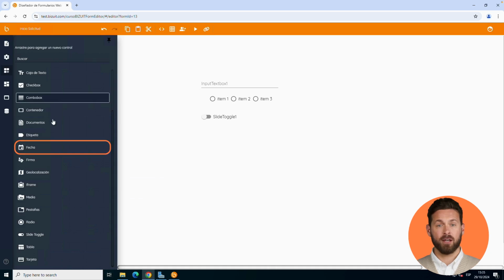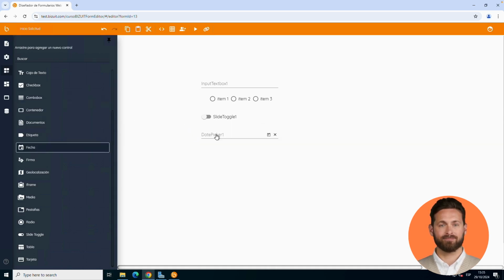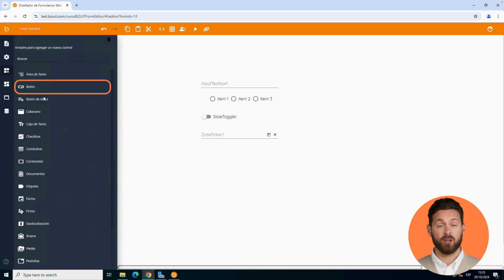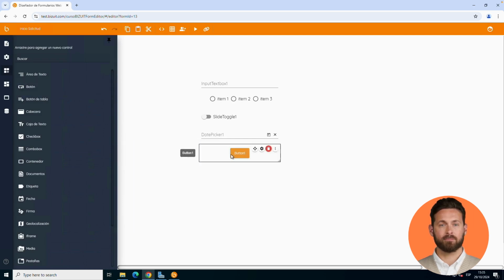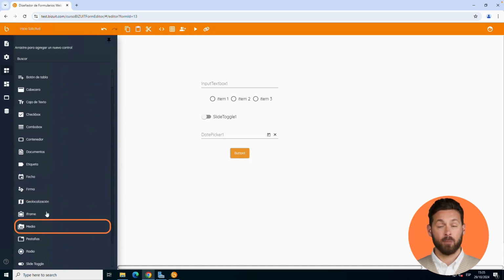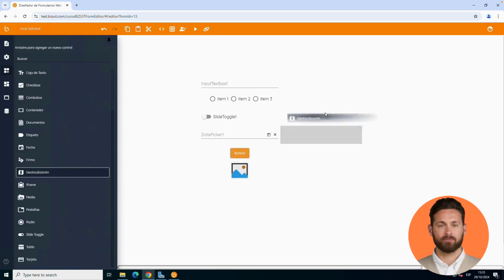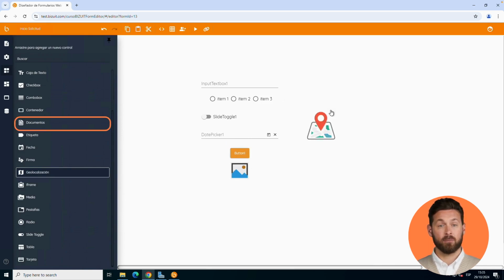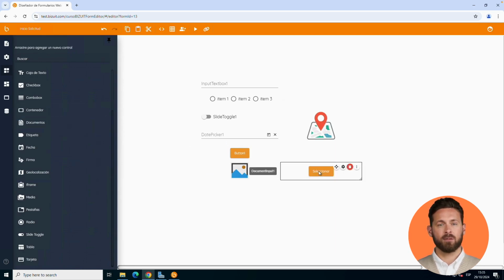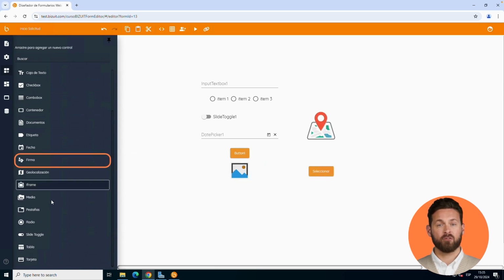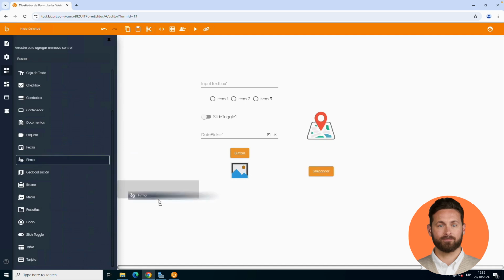date pickers to select specific dates, buttons to confirm actions or execute custom code, media controls for images, audio, video, and camera input, geolocation for map-based input, documents to attach files to the process, signature fields, and many other components.